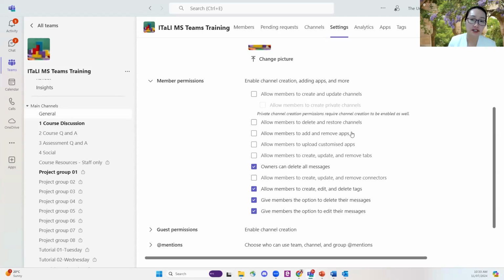But of course, if you are teaching and you think, yes, I want my students to do that, then you can edit the member permission of your team.